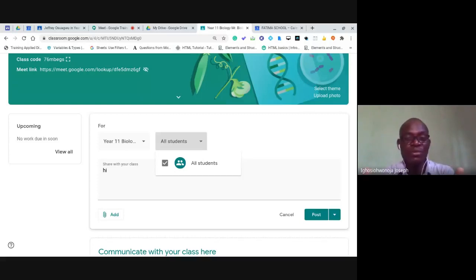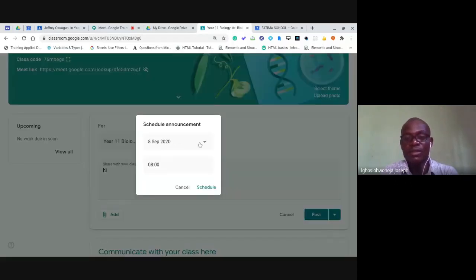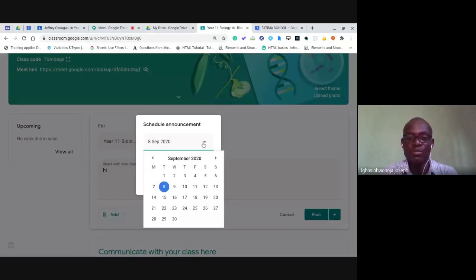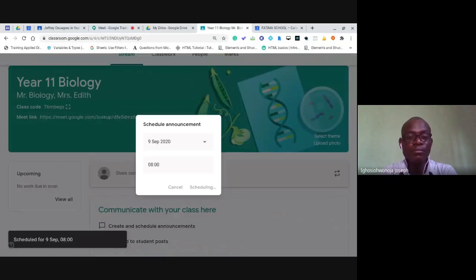We also use this method to give what we call differentiated announcements and classwork or assignments, so we only post to selected students. Then you can schedule it right away from here to be posted at a later time, or you can save it as a draft. To schedule, you click on schedule. You see your calendar here. Maybe I want it to be posted tomorrow, the time is 8 a.m. Okay, I'll schedule it. It will be delivered at that time.